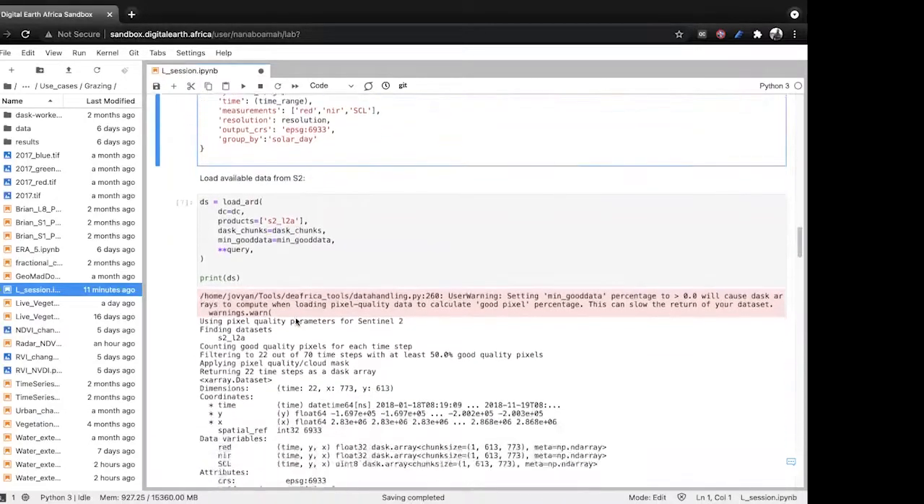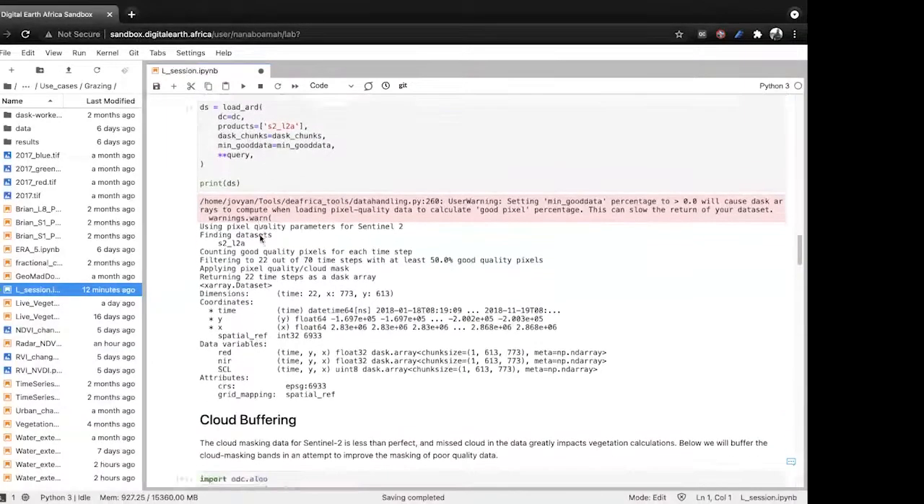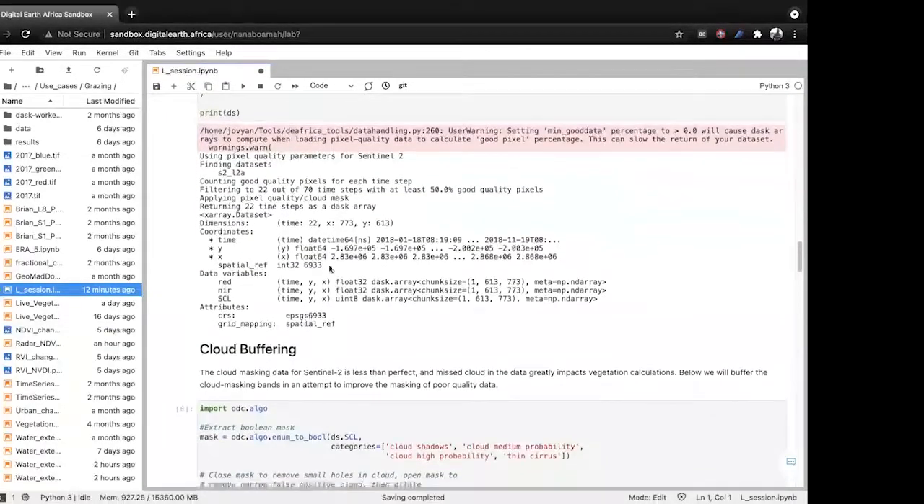So in cell 7, what I did was load the ARD. With the load ARD function, I'm able to connect to the database and load all the datasets that I'm using. Because I've specified the dask chunk here, that means the datasets are going to be loaded in batches, not all of them at once, based on the pixel size that I worked on. So from here, I just loaded it up. Then as you can see, this is the dataset that was returned. That's the 22 time steps. That means 22 time steps were gotten out of it.